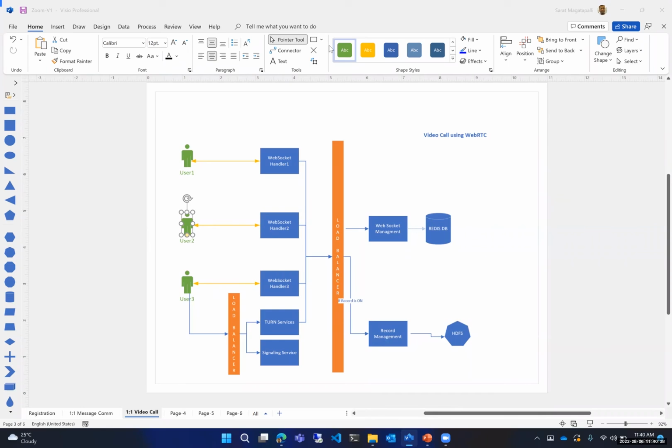Okay, great. So now let's talk about the video call. The use case here is user one wants to have a video call with user two. That is the use case. So how do we do that? We learned that we can establish real-time communication via WebRTC. So we will be leveraging WebRTC now.